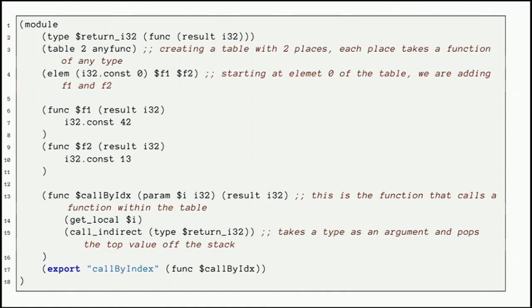And if you can't read this in the back, I'm going to walk through it. You don't need to really understand this to get to the rest of our talk, but it is important. So again, we have a module. We're going to declare a type of type function with a result. So what we've done here is we've said we're going to have function pointers, and they are going to return an int. They're not going to have any other parameters. Then we're going to make this table. table2anyfunc says we're going to make a table that has size 2, and then element f1 and f2 on line 4 says we're going to add 2 new entries to this table. They're called f1 and f2.